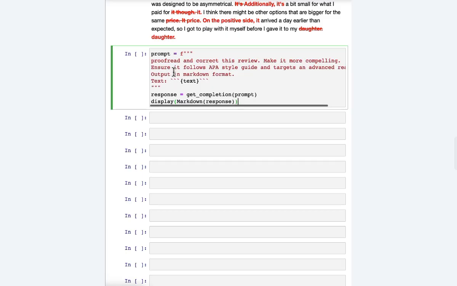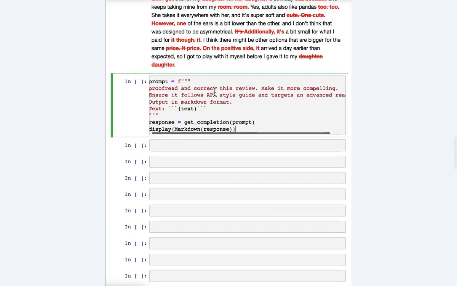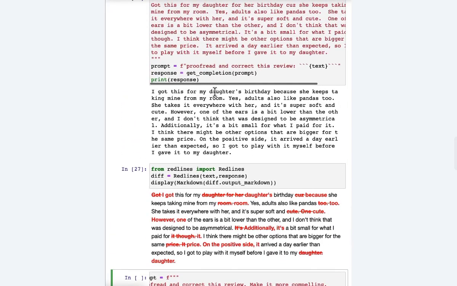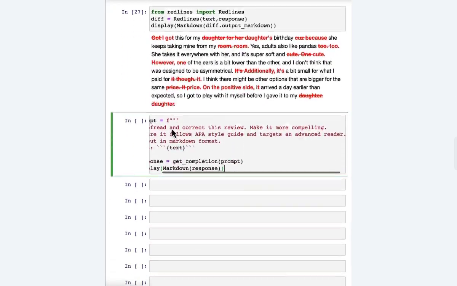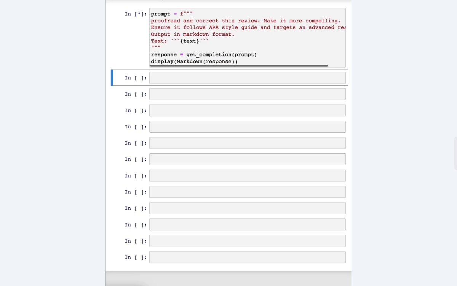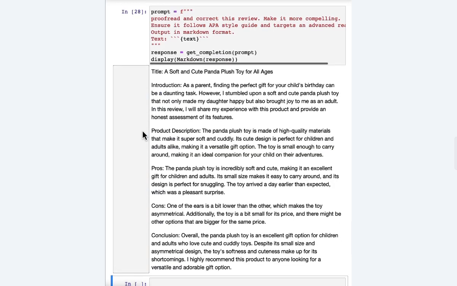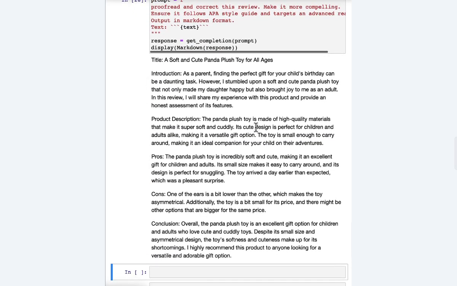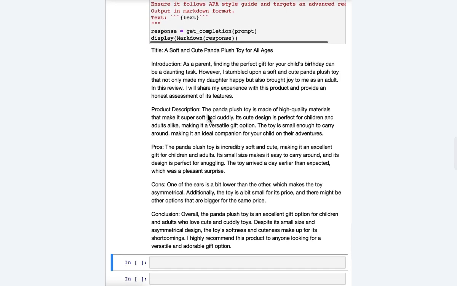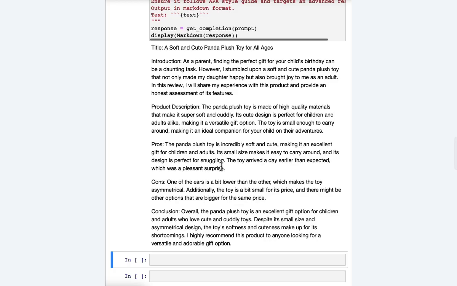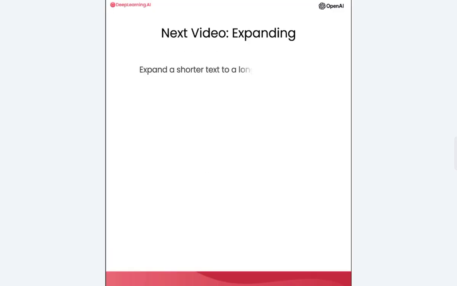And we're also going to ask for the output in Markdown format. And so we're using the same text from the original review up here. So let's execute this. And here we have an expanded APA style review of the soft panda. So this is it for the transforming video. Next up we have expanding, where we'll take a shorter prompt and generate a longer, more free-form response from a language model.